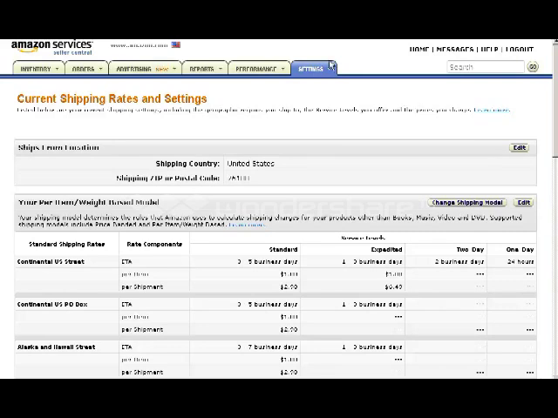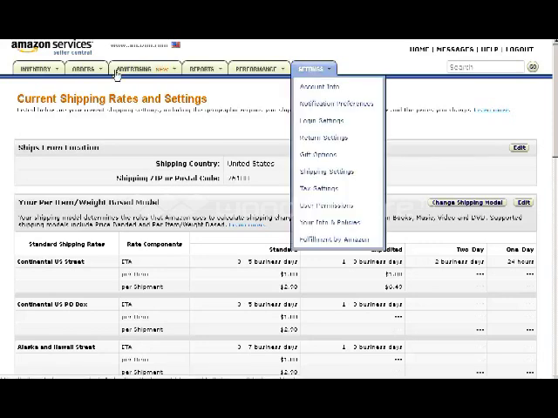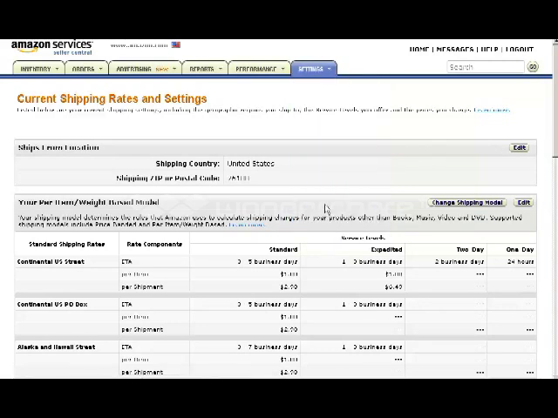So once you're logged into your seller account, obviously to go from your start screen, you see all these same tabs up here. You just highlight over the tab that says settings, and you scroll down to where it says shipping settings, and you click that. So once you click that, this screen will show up.